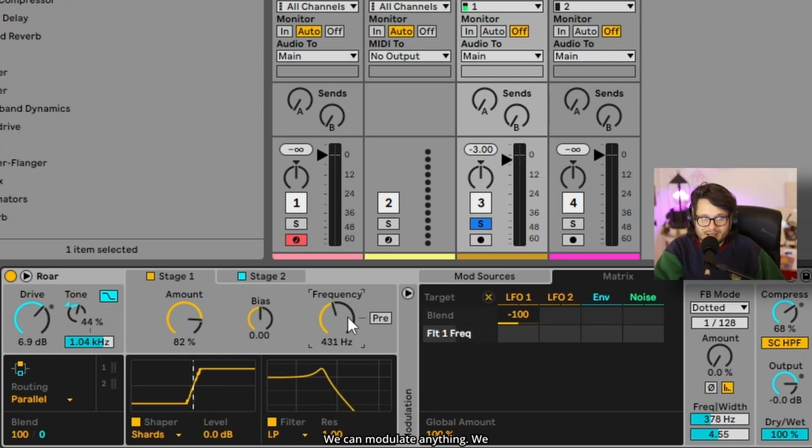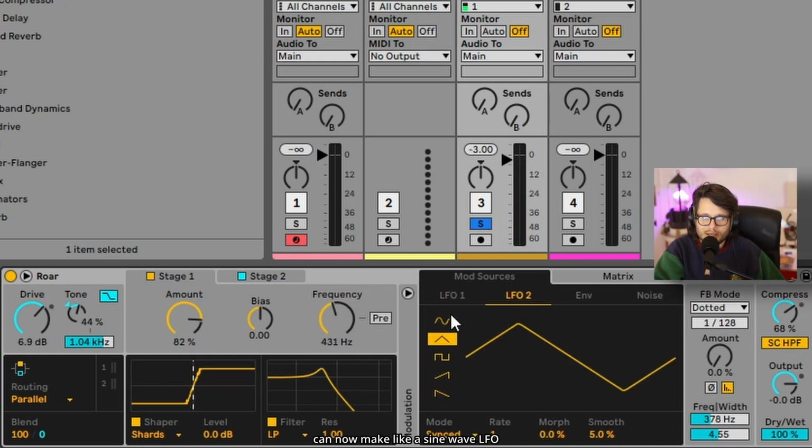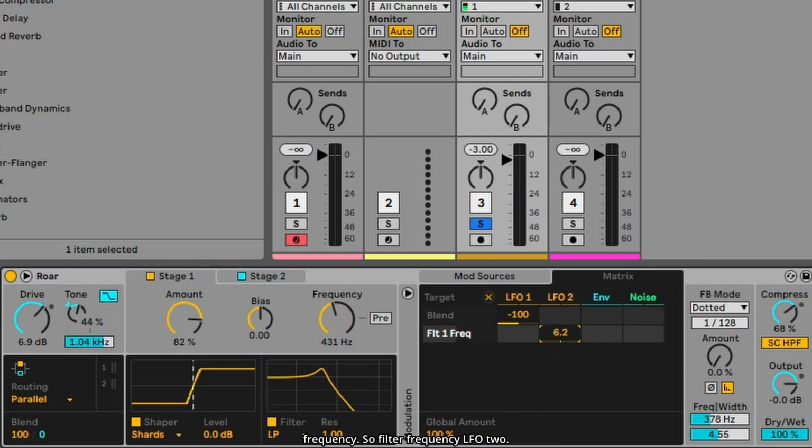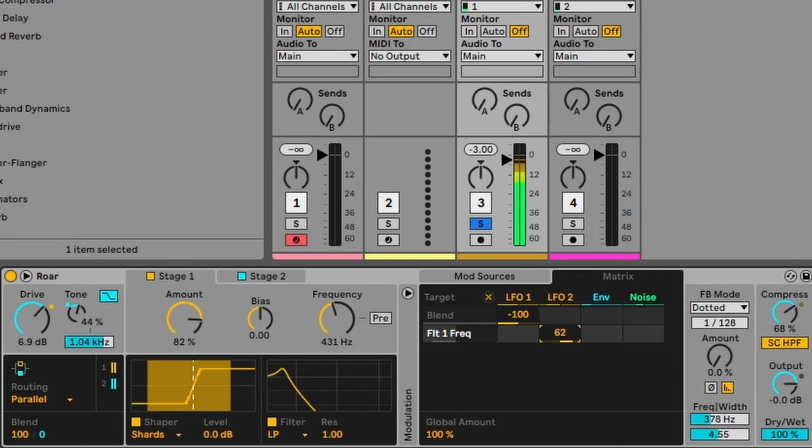We can modulate anything. We can now make like a sine wave LFO and apply this LFO to the frequency. So filter frequency, LFO 2. We can try different filters.